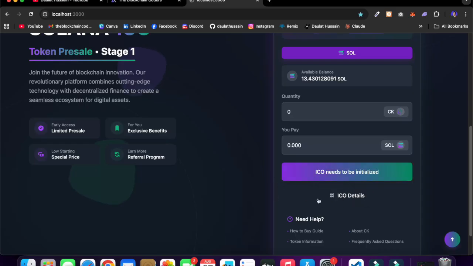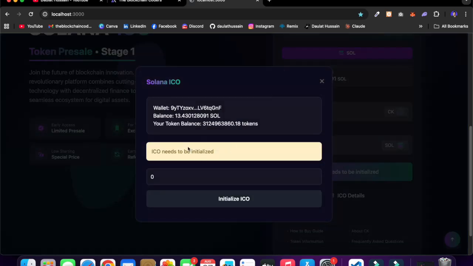So if I click here, nothing will happen, but if I click on this ICO details, it's going to give me this model, and you will find that our contract is not initialized. You will find how much token you hold in your wallet. This is the wallet address, this is the balance which I have, and here I have my token balance.